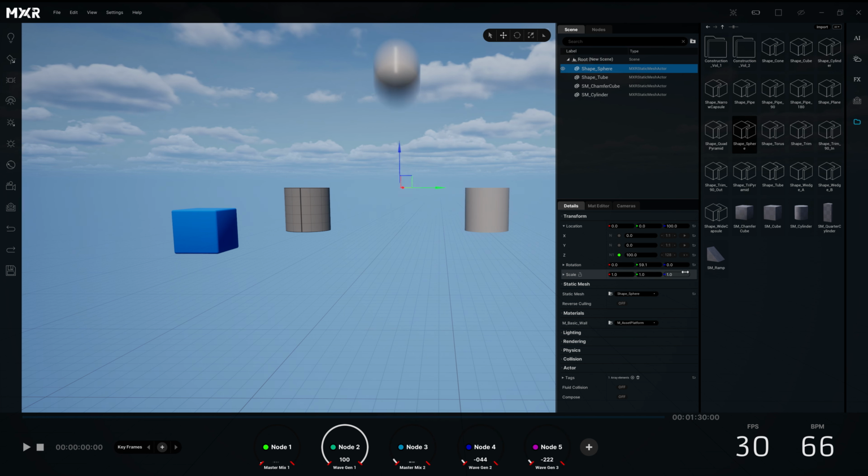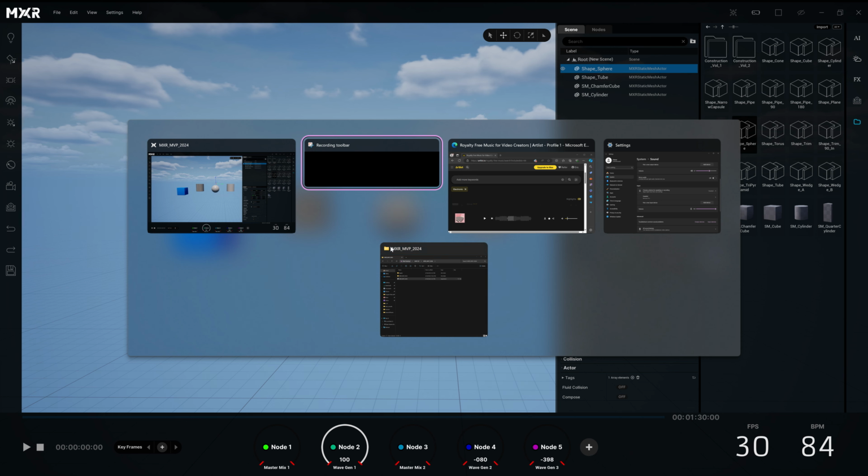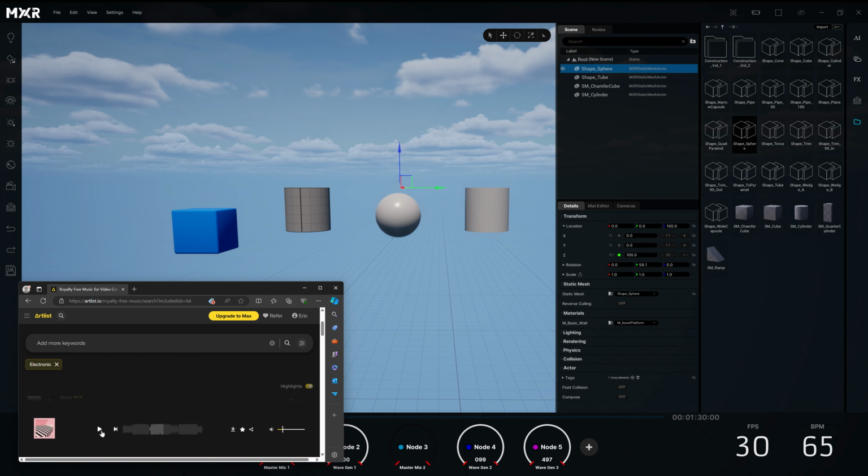So this has a much larger effect. So we're going to be multiplying the input from node 1 times 100. And that's quite a bit. So I'm going to dial back this multiplier. And as you can see, we now have this ball bouncing up and down. I'm going to play some music real quick. Let's press play.